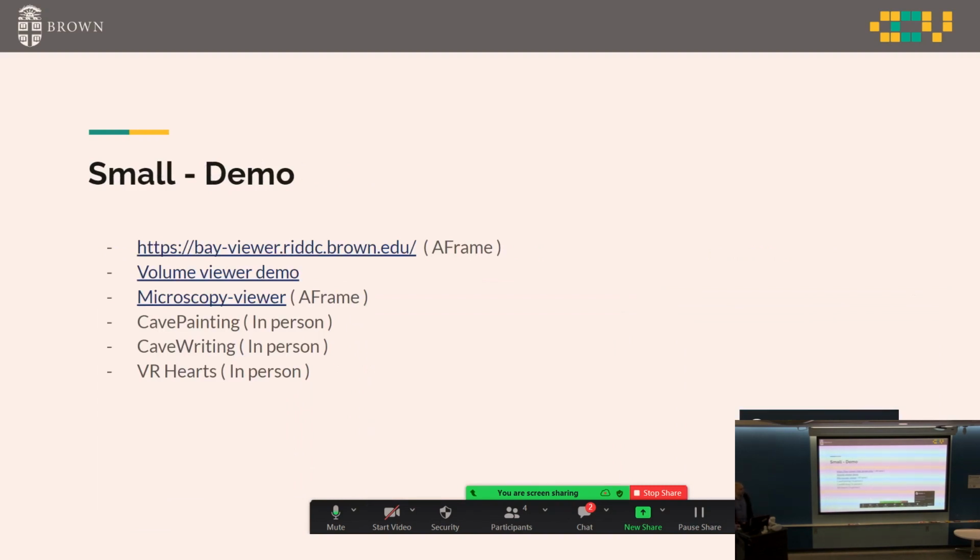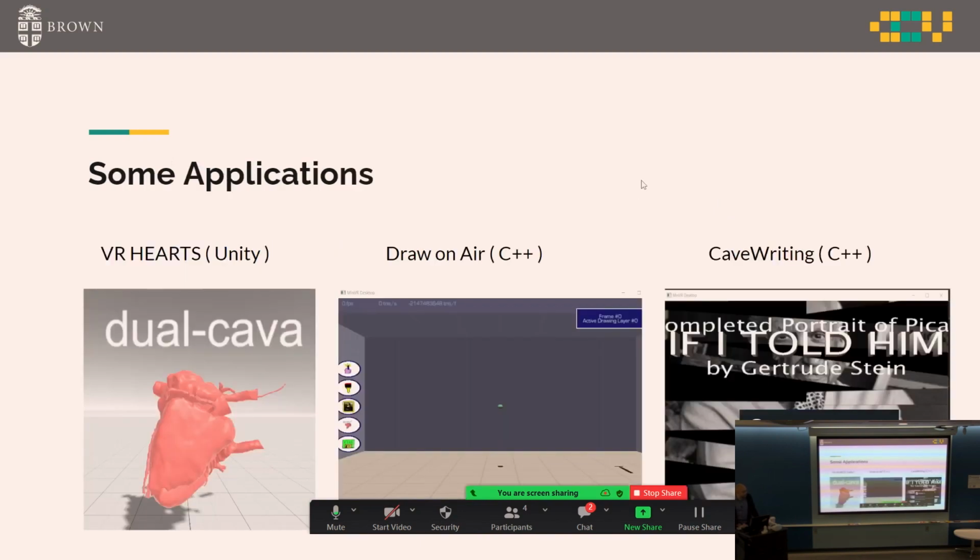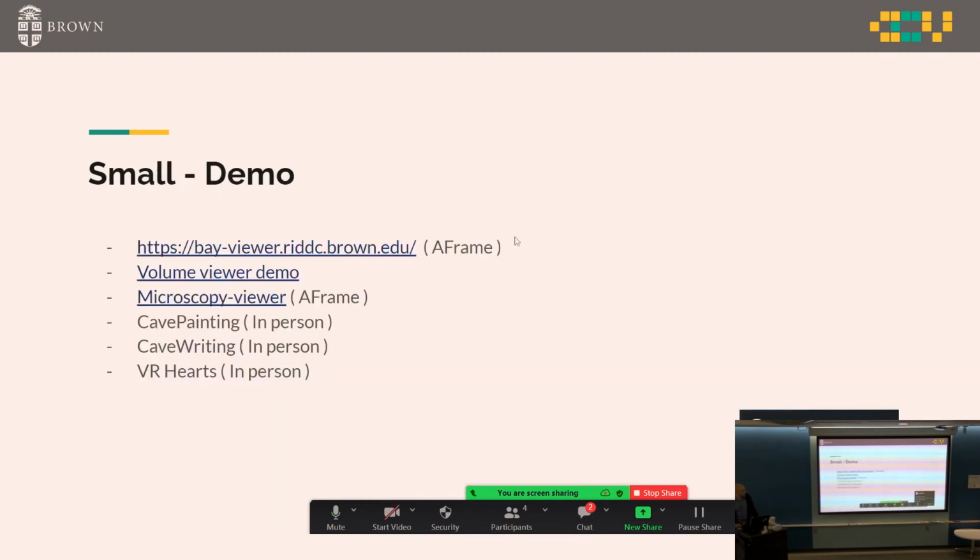These are brief examples. So we don't only work as I labeled it right here. This is the kind of software we have worked with. We have worked in Unity and with C++. But we also have worked with A-Frame. A-Frame is this library in JavaScript that allows you to do 3D rendering on web browsers.